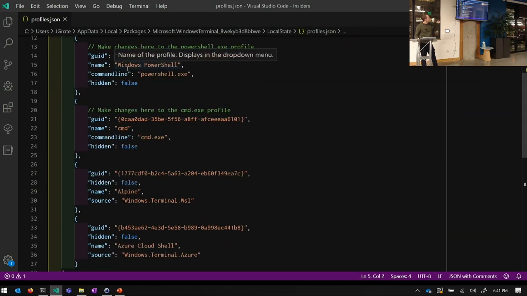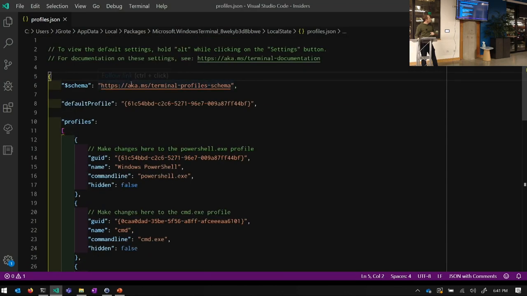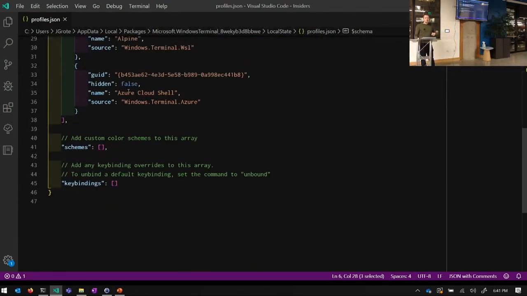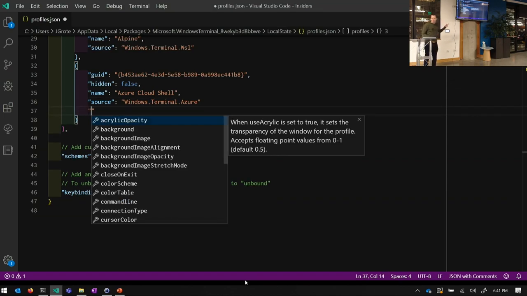You have a unique GUID. And you'll notice there's some highlighting here. You'll notice this defines a schema. That's really nice because an editor like Visual Studio Code can realize that there's a schema, take it, and automatically get auto-completion without any kind of special extensions. It's just built in. So if I'm on a profile here and I start a new item, I've already got IntelliSense. That IntelliSense comes from that JSON schema.